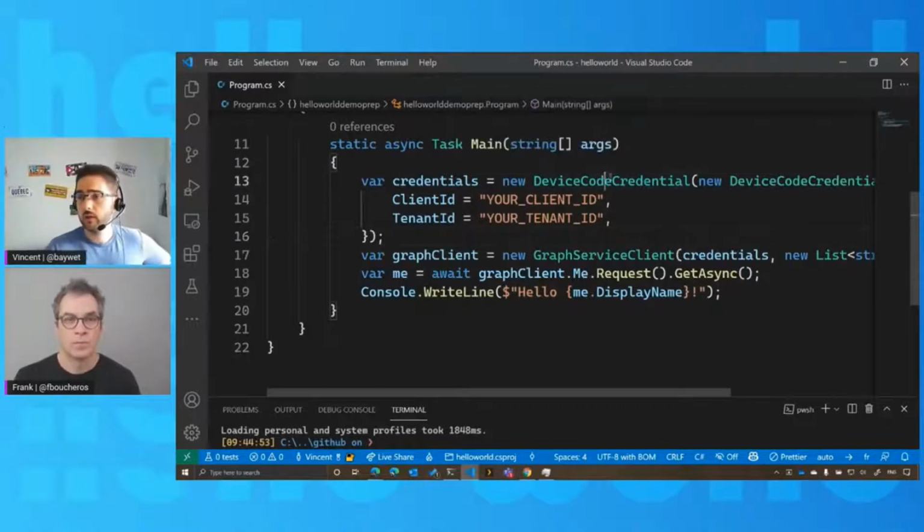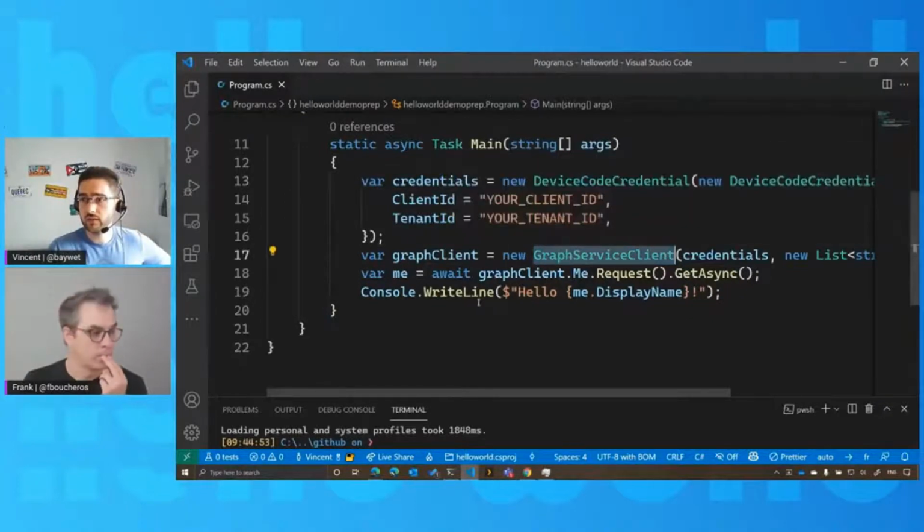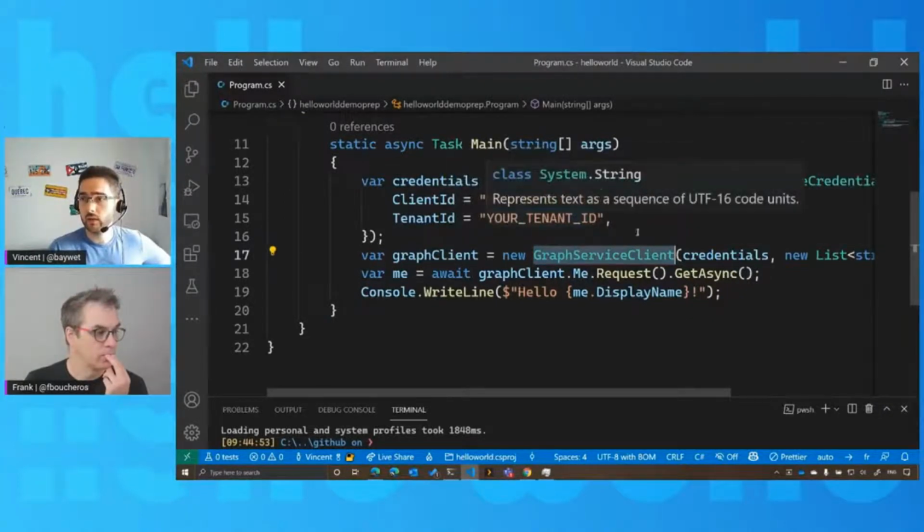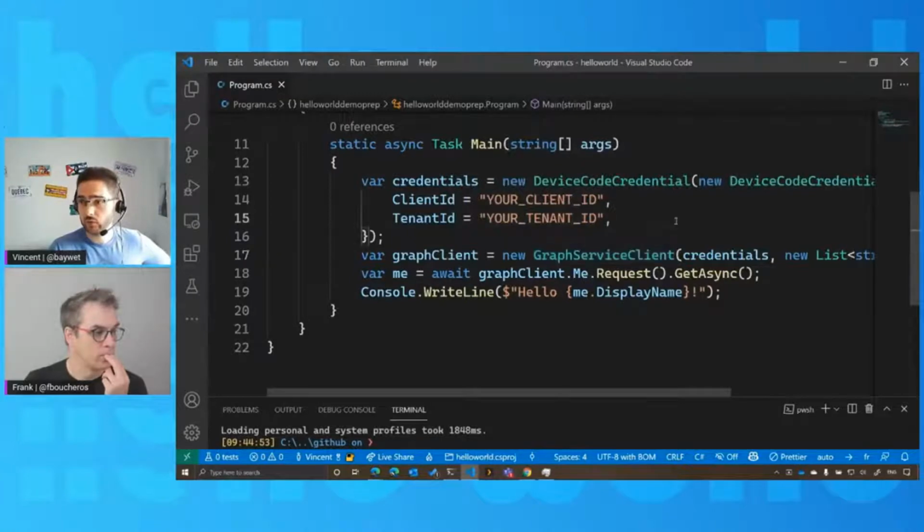Here you can see that I'm instantiating this new device code credential, and then I'm passing it to the Graph Service Client. The Graph Service Client is going to rely on this device code credential, and it could be another kind of credential because, again, Azure Identity supports many different authentication scenarios and flows. It's going to say, hey, Azure Identity, please go get a token for me, so then I can call Microsoft Graph and talk to the APIs.